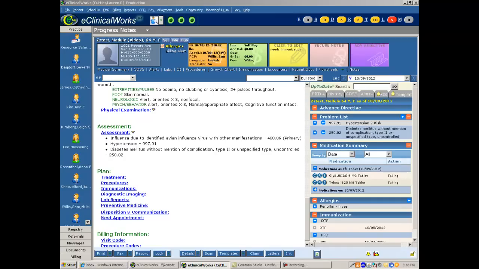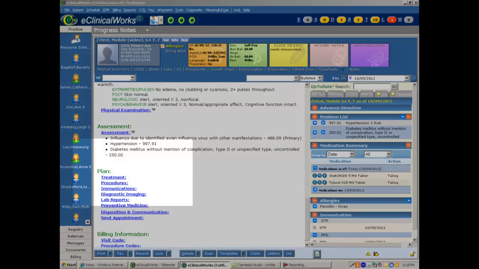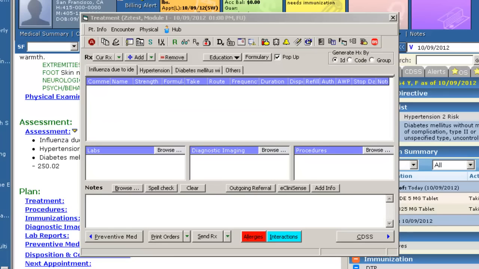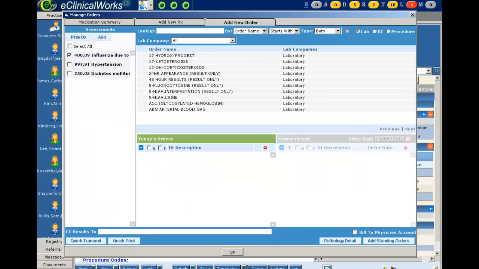To place orders in CareLink San Francisco, begin by accessing the treatment window. Click on Treatment in the Progress Note. From the treatment window, it's possible to access the Manage Orders screen by clicking on Current Prescription, the lab heading, Diagnostic Imaging, or Procedures. Click anywhere on the heading and you're brought to Manage Orders.